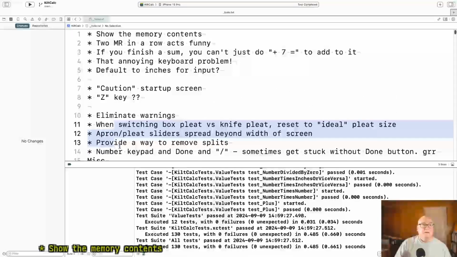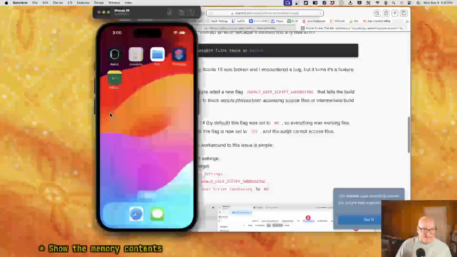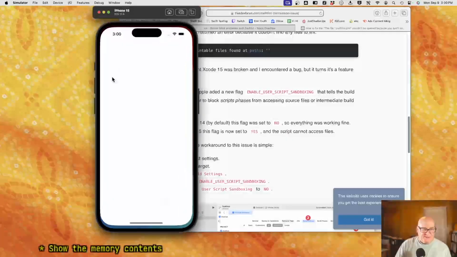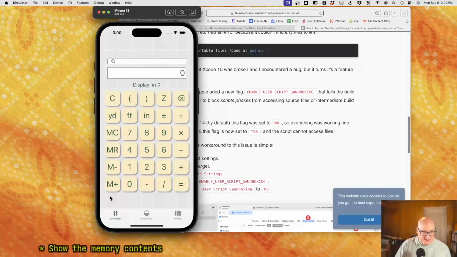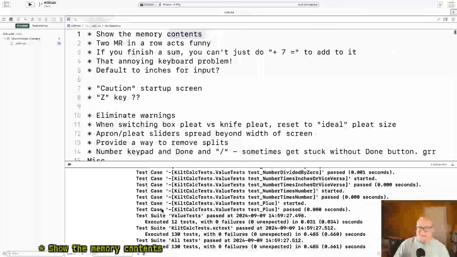Okay. All right, now we can do some work on the actual app. Show the memory contents. Okay, so back on this screen, I think there's room at the bottom on the calculator page. And I would just say memory equals blah, blah, blah. And let's see how that looks. Now, we might want to try it on some different phone simulators and make sure it looks okay there.